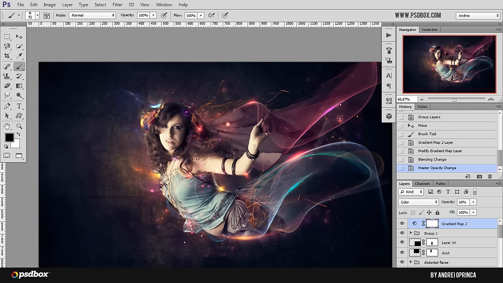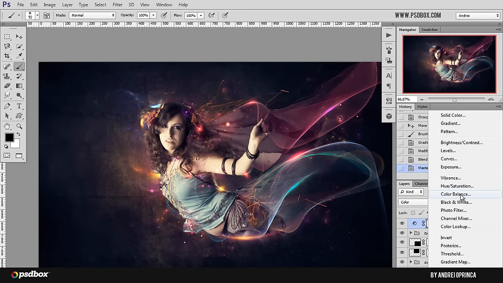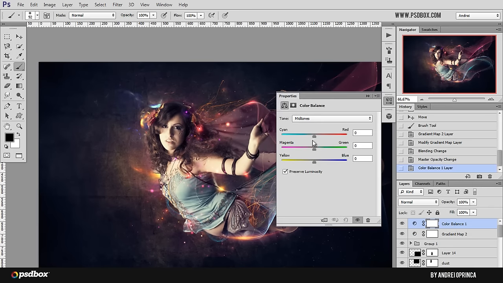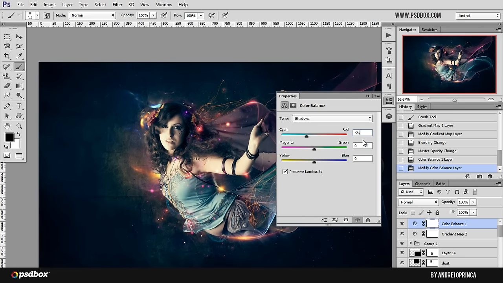And now add a color balance adjustment on top of the gradient map, and with this adjustment you can make the image look however you like in terms of color tone. I always start with the shadows, and these are the values that I used. So I used -24 to add more cyan on the shadows, then 2 to add a bit more green on the shadows, and -10 to add more yellow, and you can see the effect there.